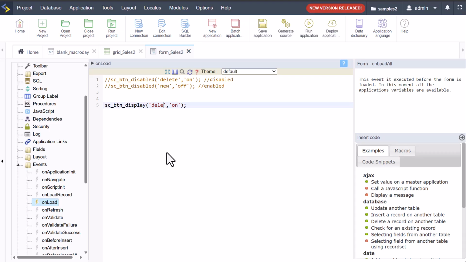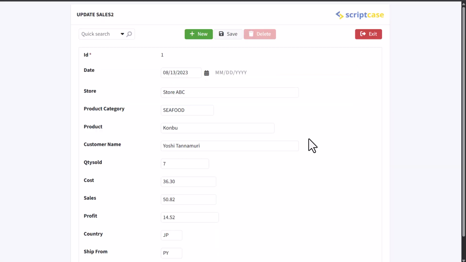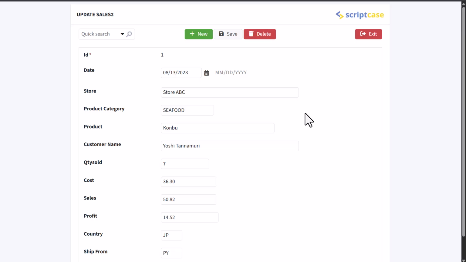And here, let's then go ahead and remove the delete button. And for now, I'll leave it on. Let me go ahead and run that. And then we can see here within the form, we will have our delete button there and available. And now if I switch that off or type off within the macro parameters, then the delete button will now be hidden from the end user.